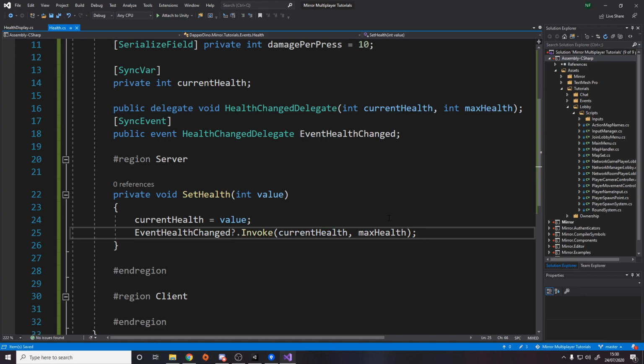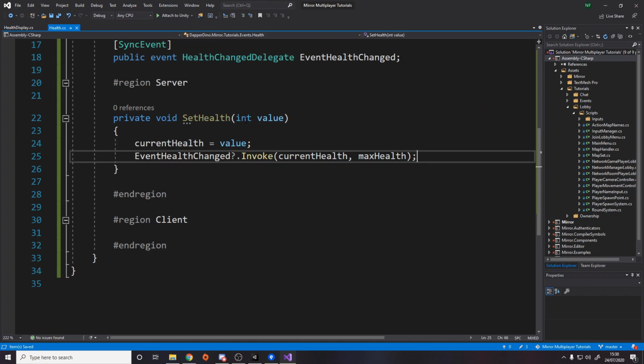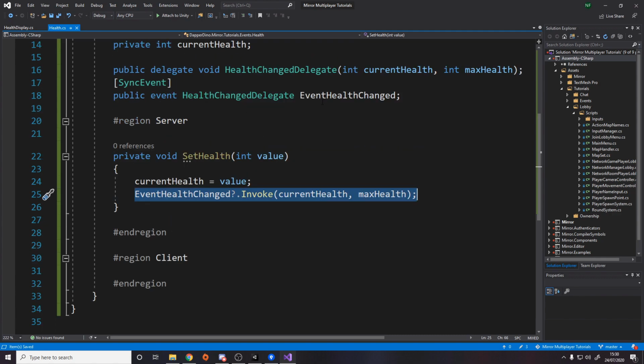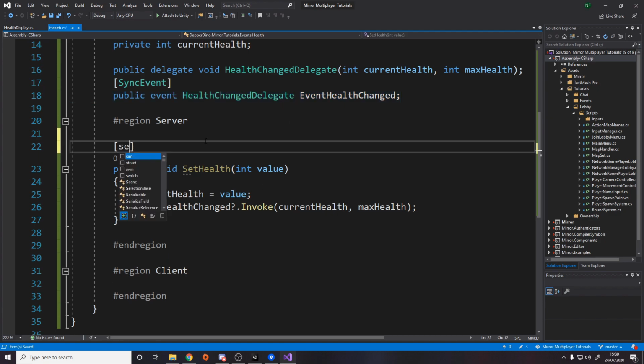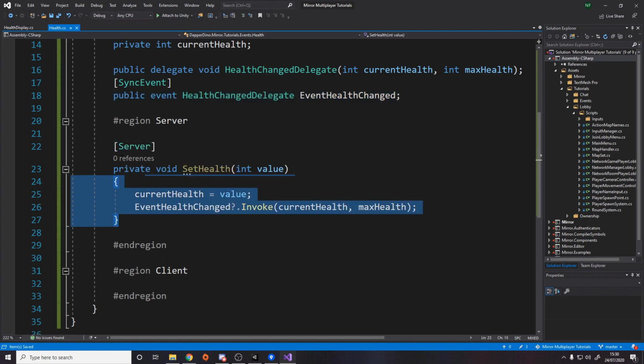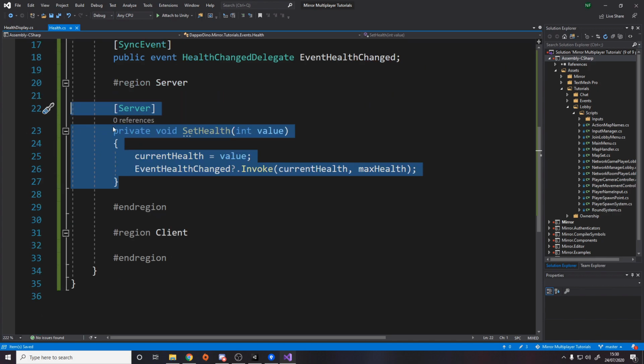Easy. So remember, this is on the server. Whenever the server updates the health, it will also raise an event, this sync event, which means all the clients that are subscribed to this will actually receive the event. And just for the sake of it, we'll add server here, meaning Mirror won't let anyone else call this method.